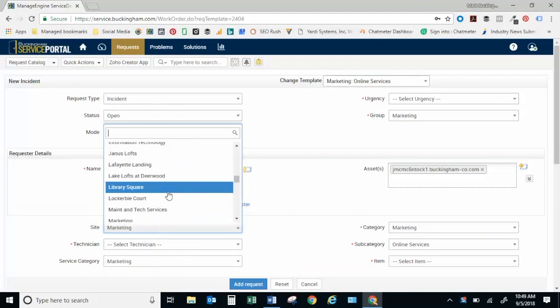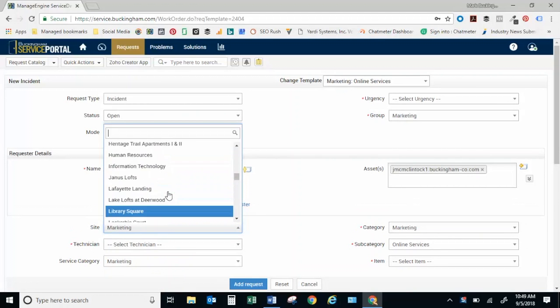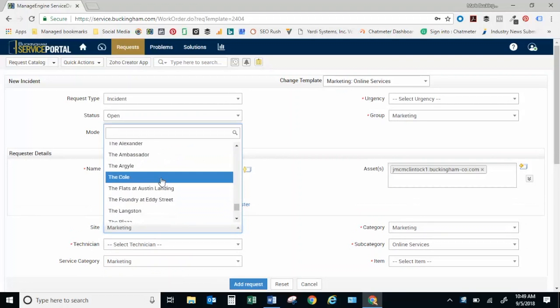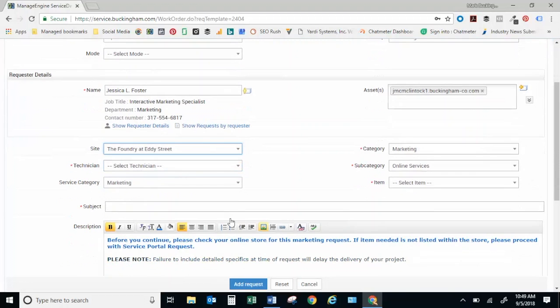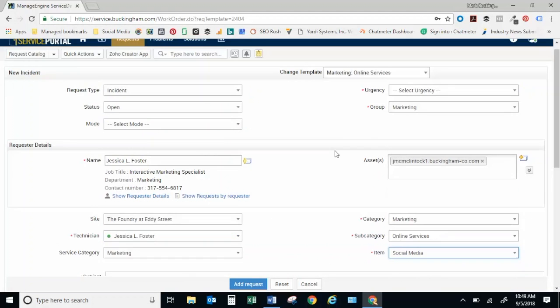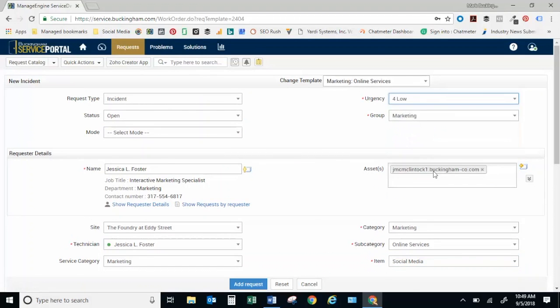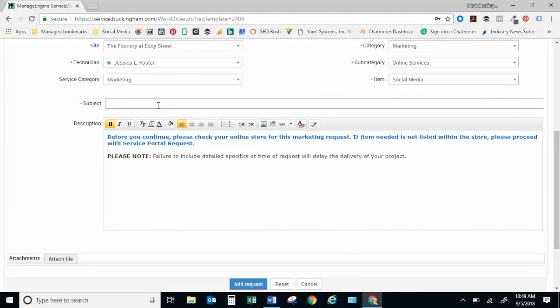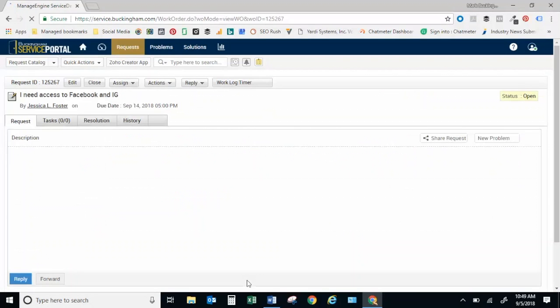So for site, I choose the property I'm wanting to do, and this stuff might auto-populate for you, and you might not be able to select me as the technician, but the big thing is to make sure that you select social media and online services. And then in the subject line, just let us know what you need access to. Is it Facebook, Instagram, Twitter? Just put as much detail as you can in there. I'm going to add this request, and it was assigned to me.